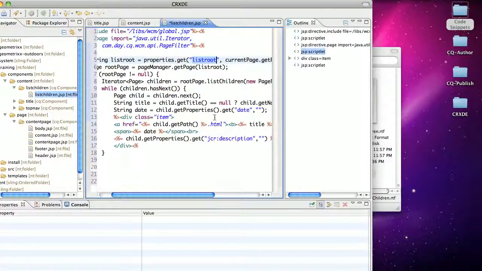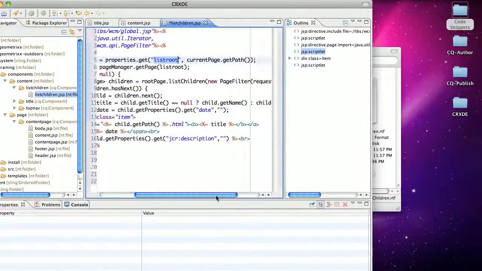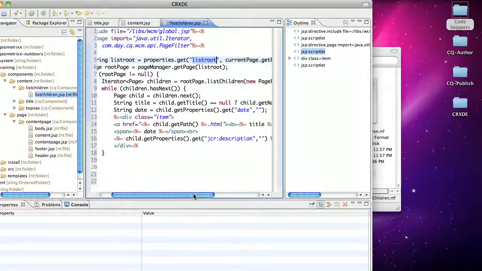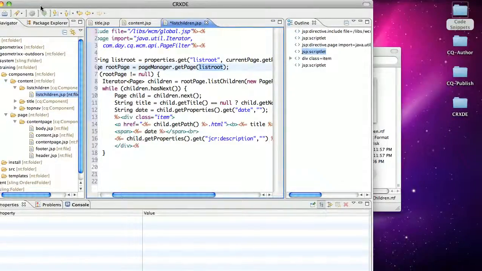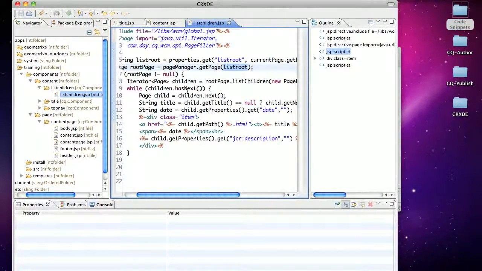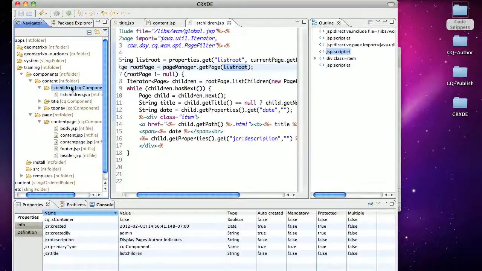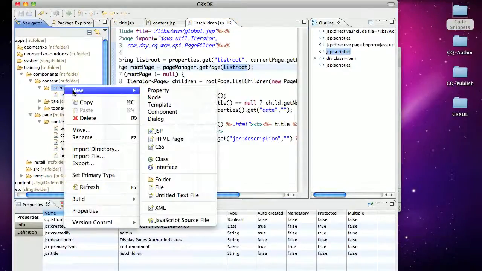And this is going to be stored inside of a dialog box. You'll see it says get list root, and then it says current page, get path, and then get page there. Again, it's getting that list root right here. So we're going to allow the author to enter this in via a dialog box. Okay, so let's hit save and save our JSP. And then on the list children component, let's create a new dialog box.